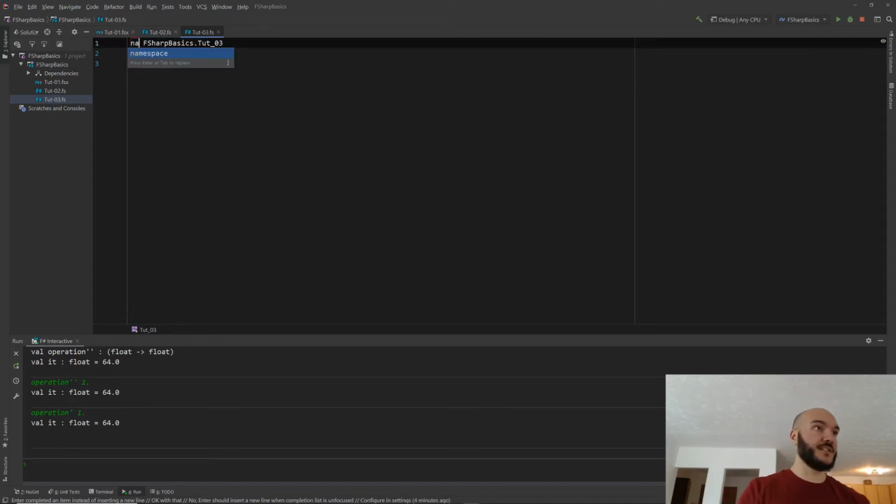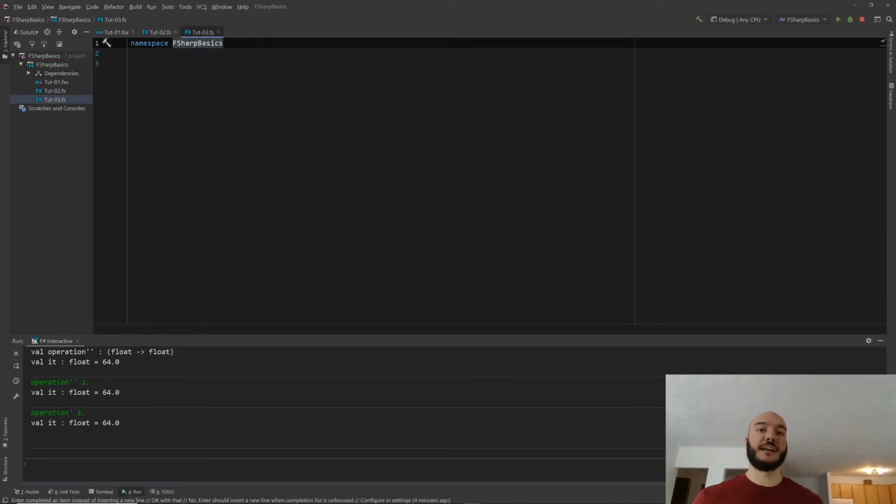So I'm going to use the namespace at the top, and you should always be using namespaces at the top of files. The reason for that is basically you want namespaces to contain a lot of modules.